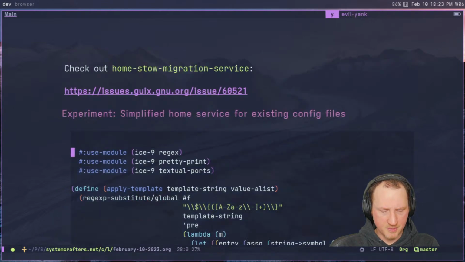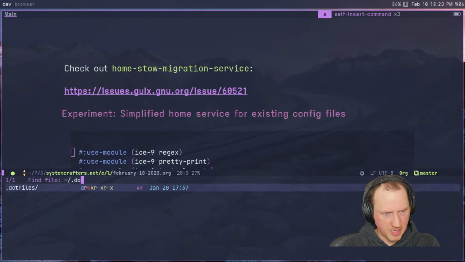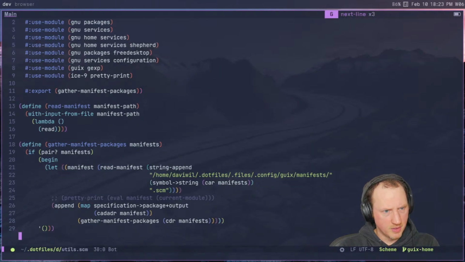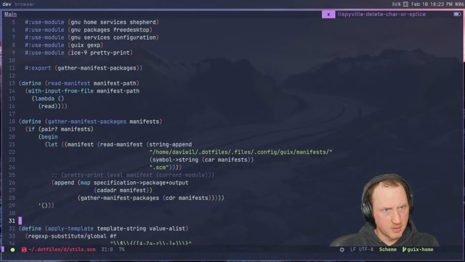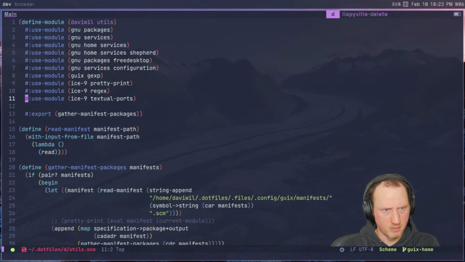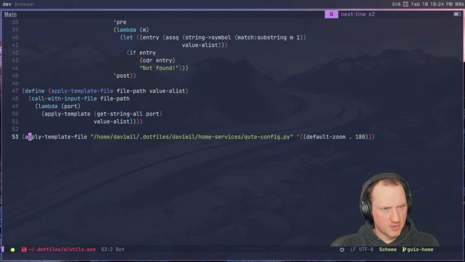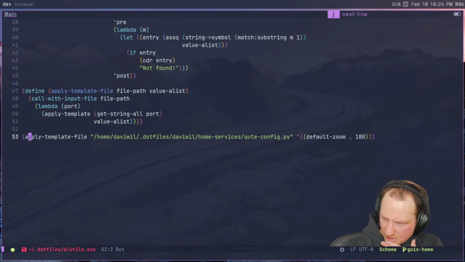So I'm going to copy some stuff over to, well, maybe I'll put it in my own config just to get things moving. So .files, David Will utils. I'll drop this in right here and then copy this and put it right here. And let's see, let's take out the pretty print. All right. So kind of hello Mjolnir.